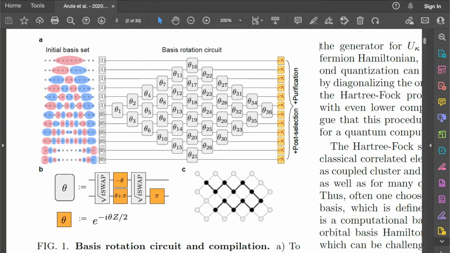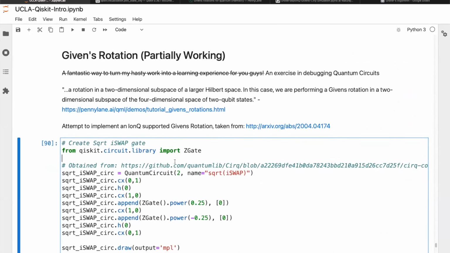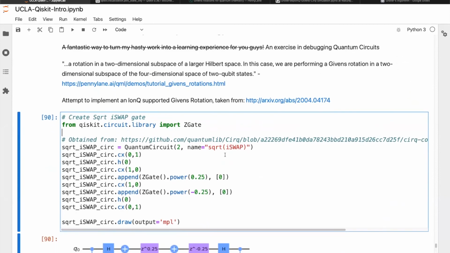So let me go ahead and hit new share. Let me go back to the notebook here. The first thing is that it has a square root iSWAP gate. So let me explain what that is.